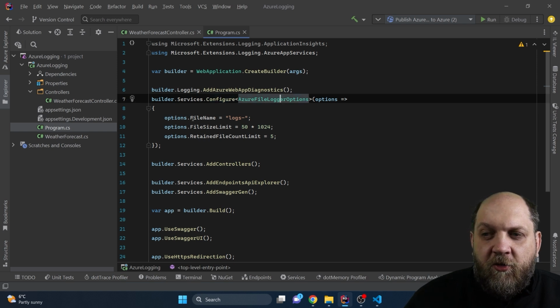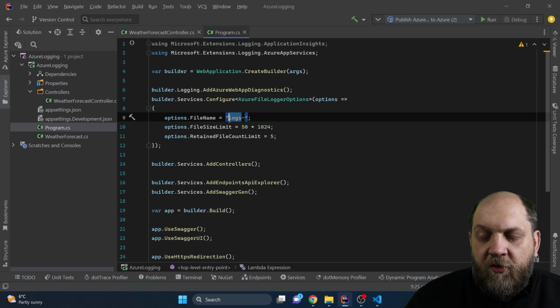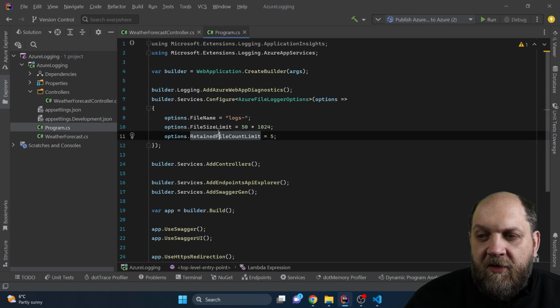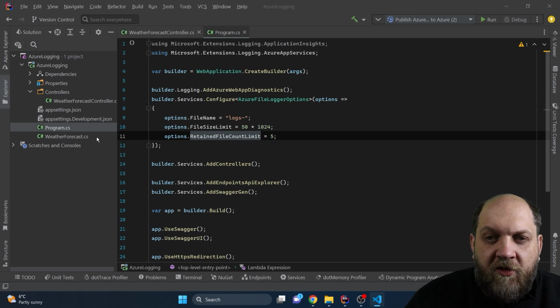And here we just have to provide a few pieces of information, like what is the name of our log file, and this is, let's say, a prefix, because we'll see a little bit later the date for the specific log file will be added after this dash, then the file size limit, and how long we want to retain the files. Before we run this application, there is, however, one last thing that I would like to configure.